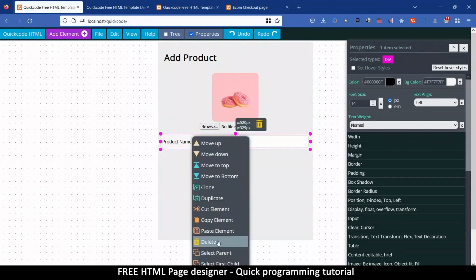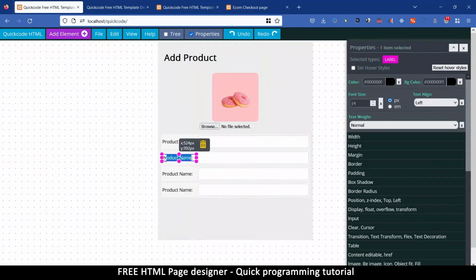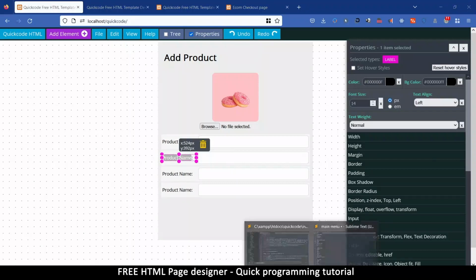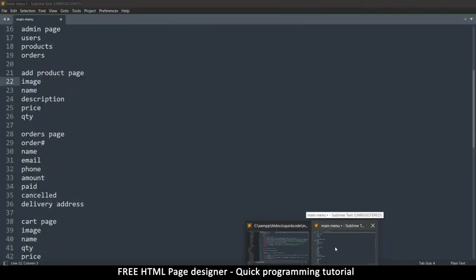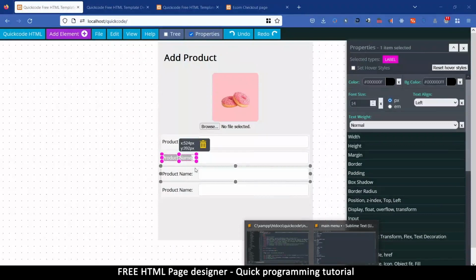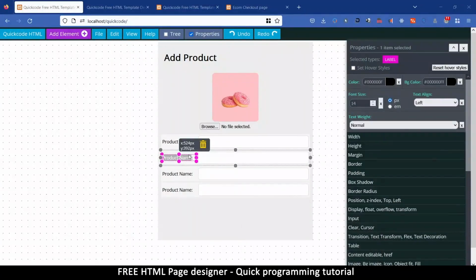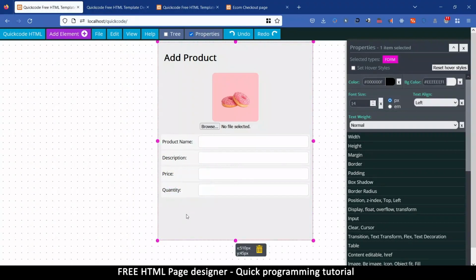Of course, let's duplicate that. Product name. What else are we dealing with here? Description, price. Okay. Let's do price and quantity. Very good. Description, price, quantity.